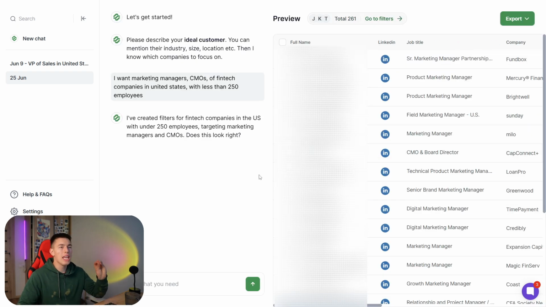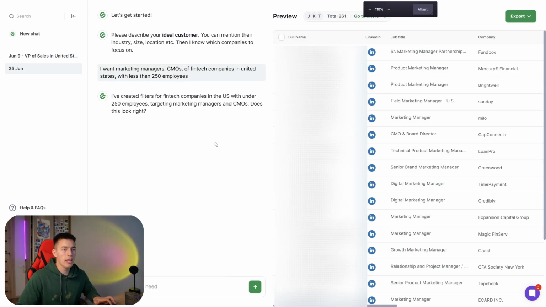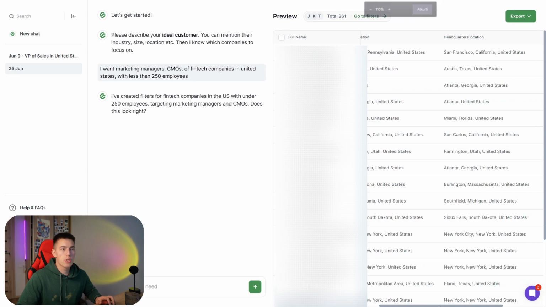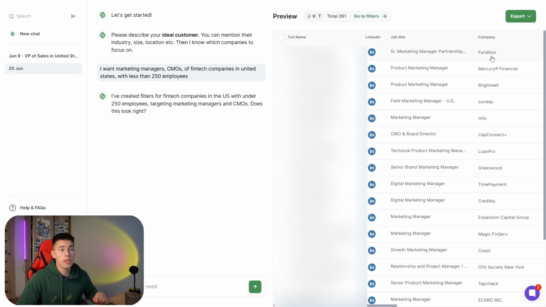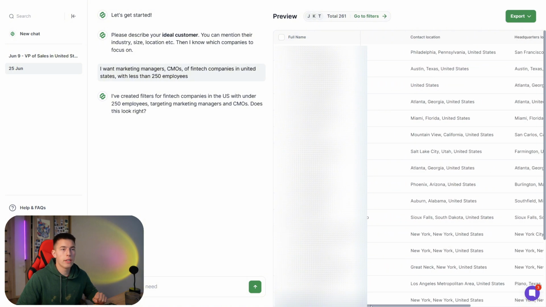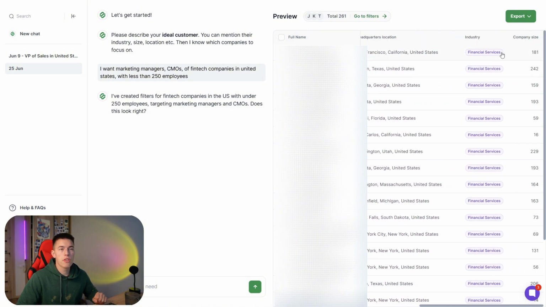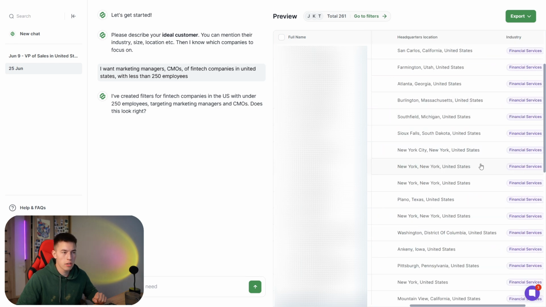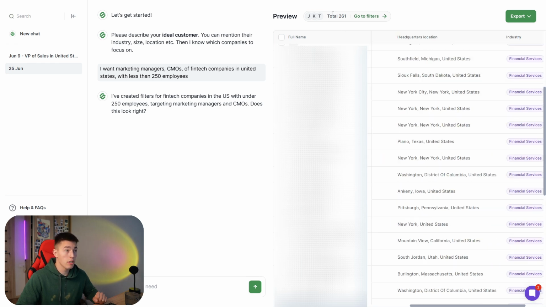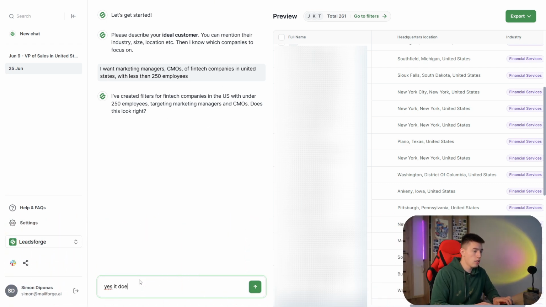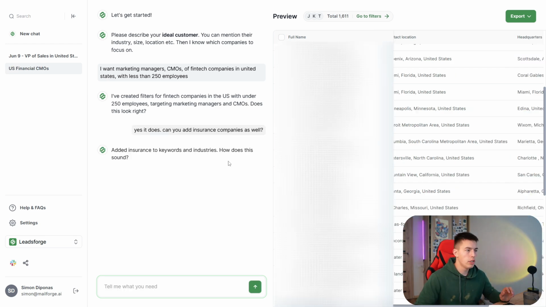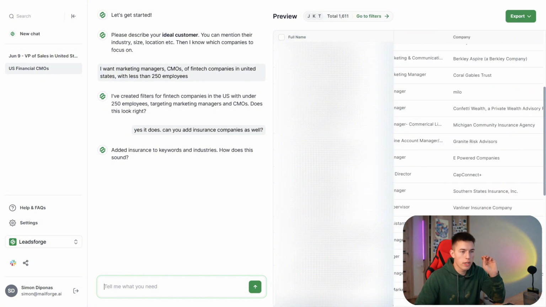And right away, it got us a sample lead list that we can take a look at to see if it's good for us. So we have a company, Funbox, in Philadelphia, they do financial services. They have 181 employees, exactly what I said, under 250. We already have 261 leads. Now, does this look right? Yes, it does. Can you add companies as well? We want more leads. See, now we have 1,611 leads. It added more we can look through.